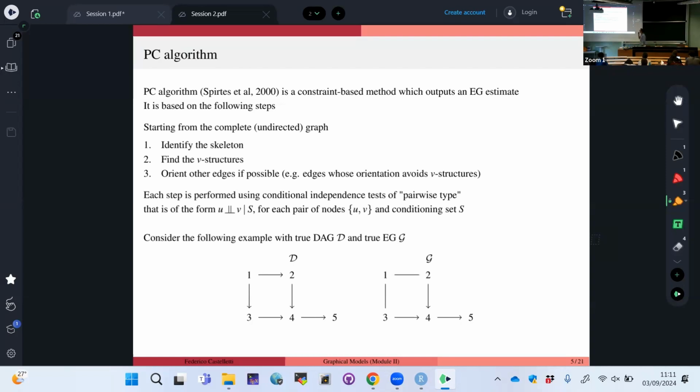Okay, so basically, conditional independence tests are only implemented for step 1, okay, so only in order to identify the skeleton. And the conditional independence tests of the PC algorithm are of, let's say, pairwise type, meaning that we would like to test for independence between two nodes, so U and V, okay, two single nodes, given a conditioning set, say, capital S, which instead we can vary of having different dimensions.